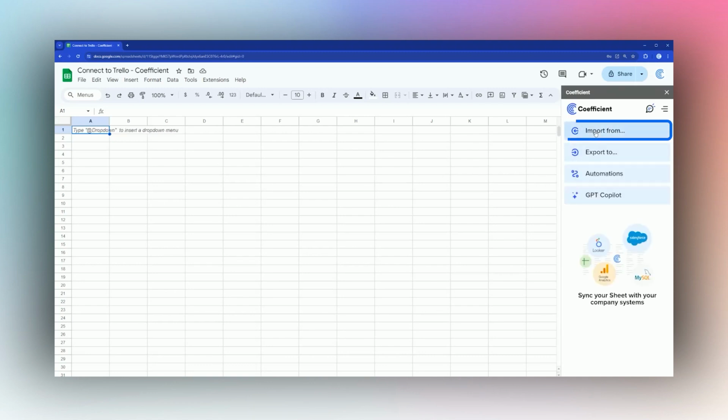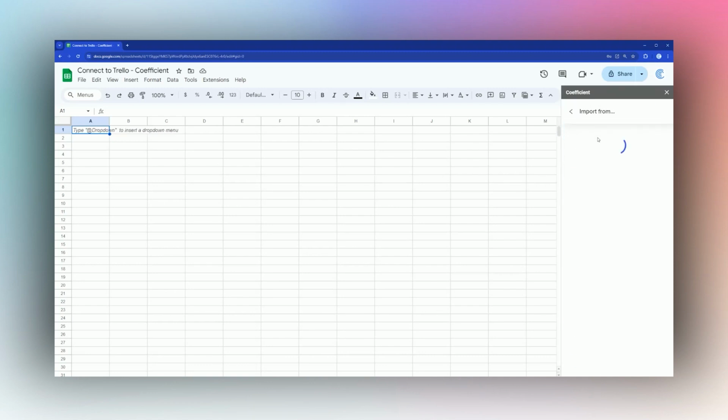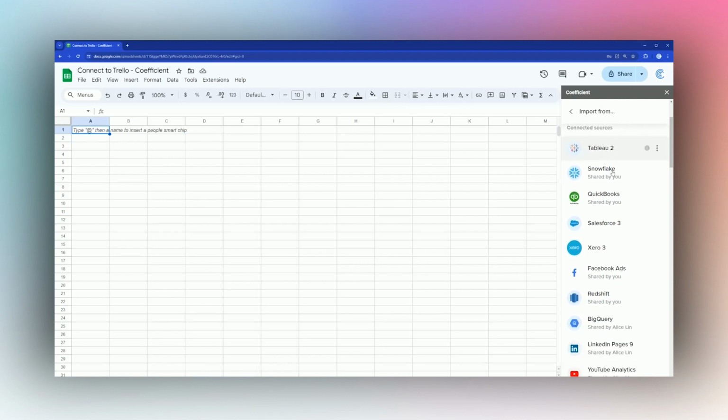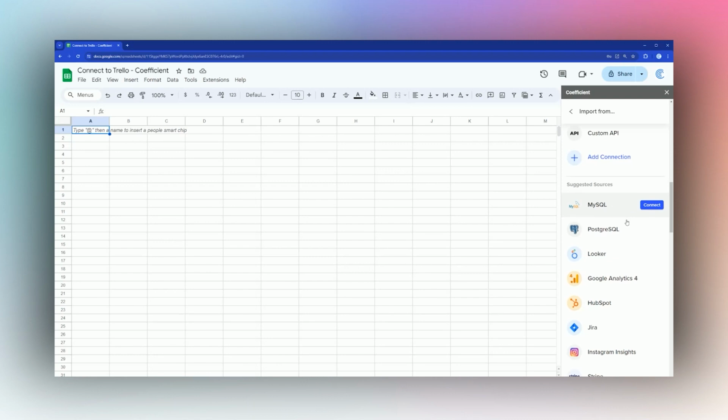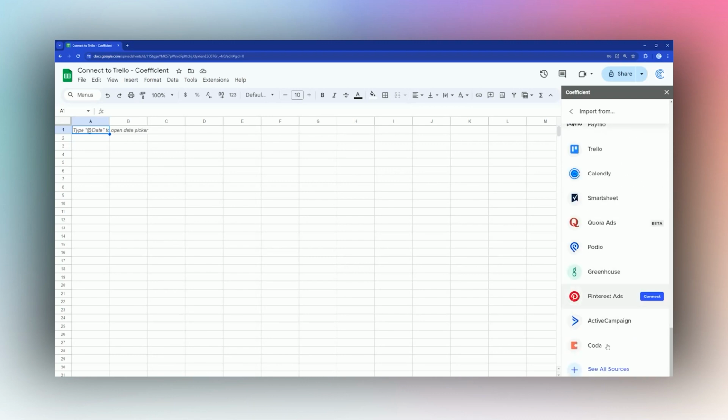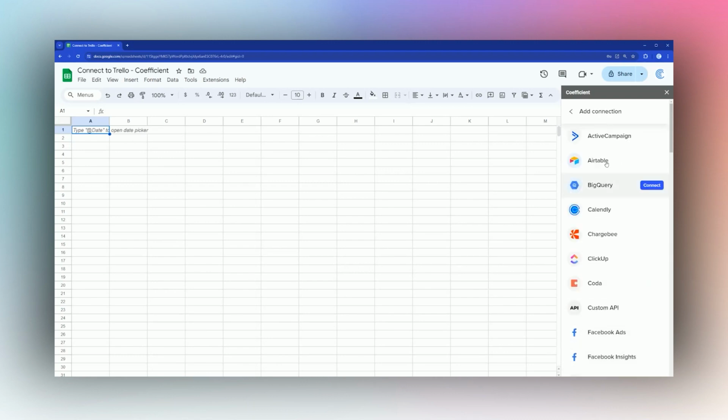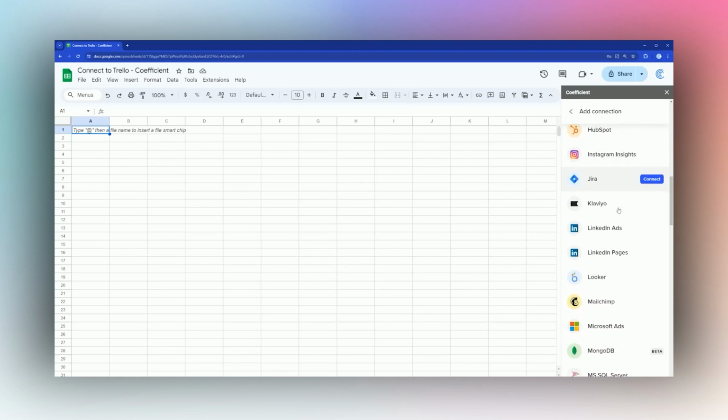Once the sidebar is open, we'll click on Import From, and then we're going to find Trello. So it'll likely be under the suggested sources. If you do not see it there, go ahead and scroll to the bottom, click on See All Sources, and then this is sorted alphabetically, and you can find Trello right down here.